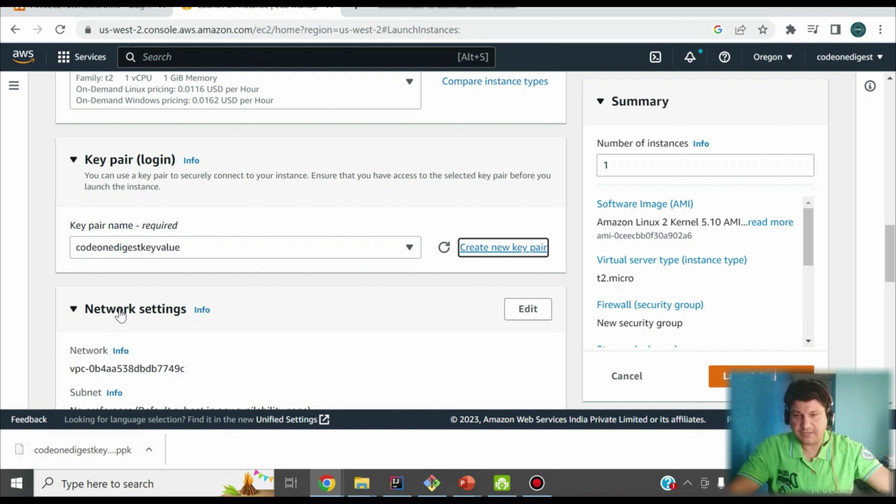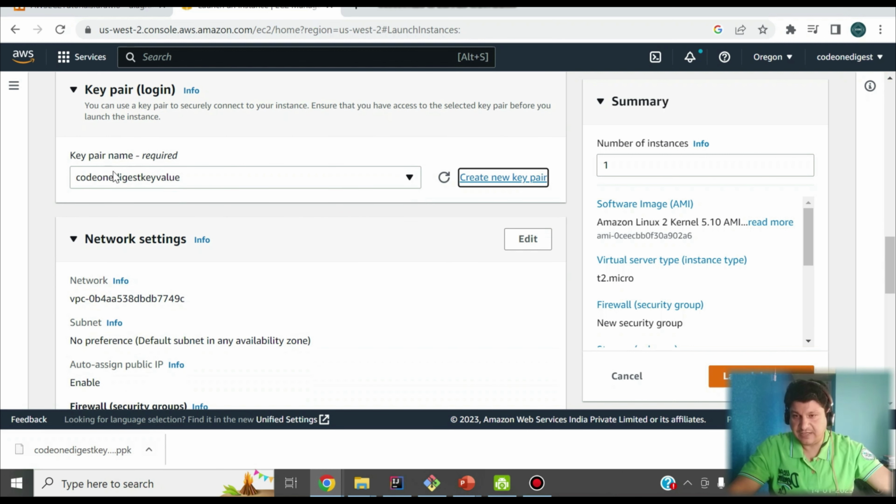We have to keep that PPK file safe and secure. Later, we will use this PPK file to log in to our EC2 instance. Once we launch the EC2 instance, then from putty using this PPK file, we'll be connecting to it. Okay, I'll show you that. Fine, so that key value pair is selected here.